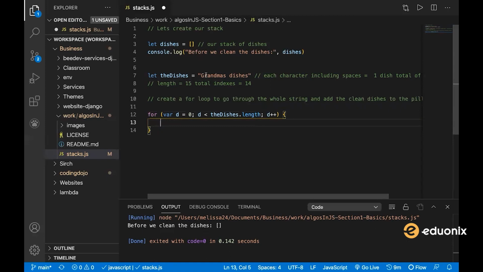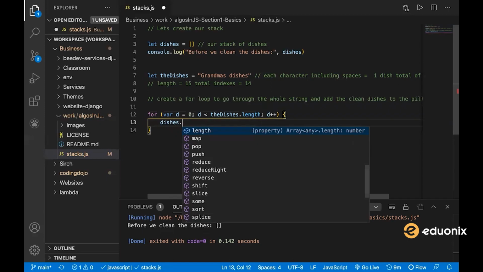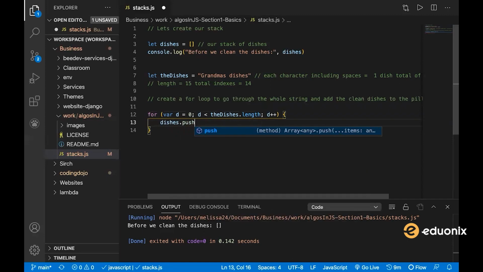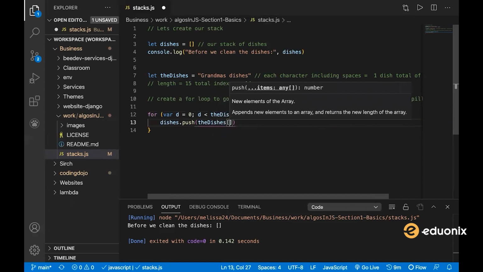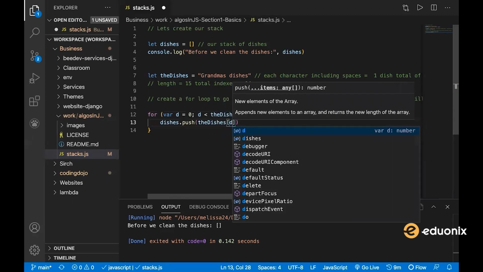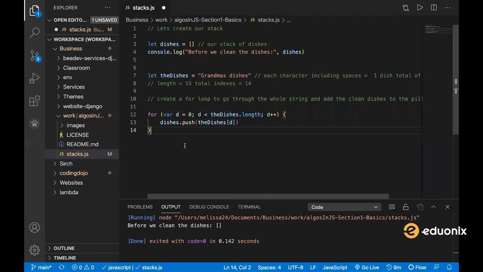So how do we actually get these dishes into our pile? Well, we call our pile, and we say push. So we want to push whatever the value of D currently is. And we word it this way on purpose. If we just put D, it would put the index number. That's not what we want. We want the actual value of D. So that's why we word it just like this: the dishes, and then square brackets, and then D.